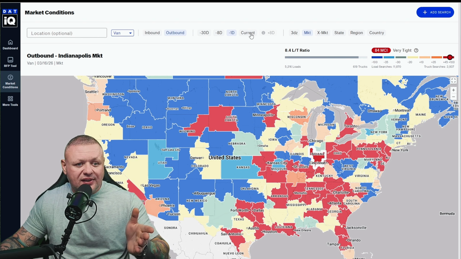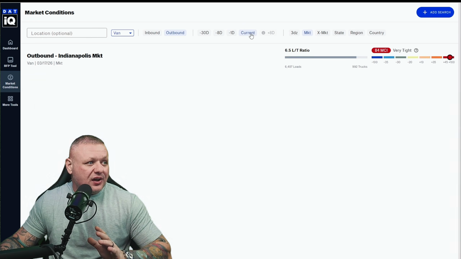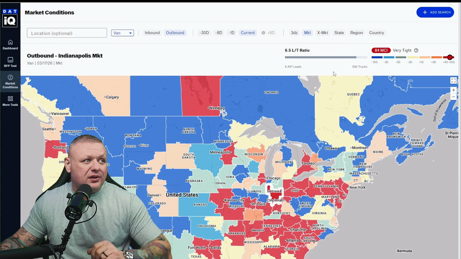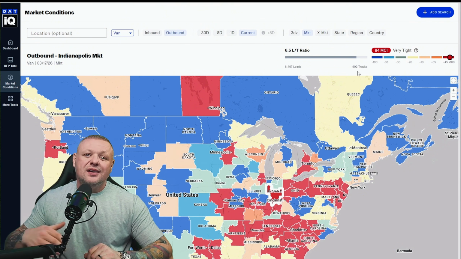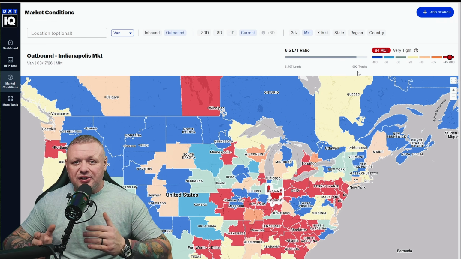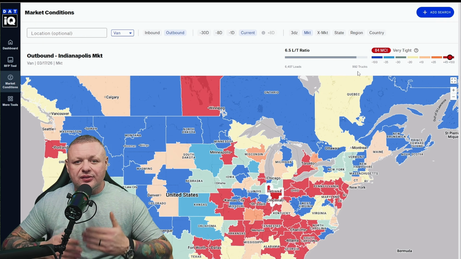So today it's already 7:46 p.m. here in my time. So the business day is over. Let's click current and let's see what Indy looks like current. Look, today, 6,400 loads posted, 992 trucks, still a good market. So that gap between loads and trucks and just searching the loads, seeing what kind of rates are out there, that's how you're going to know if the markets are good. So please do your research.